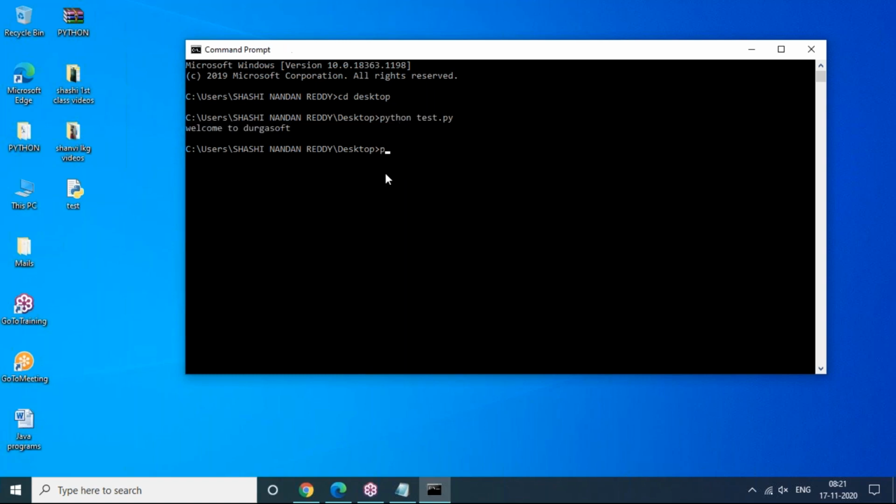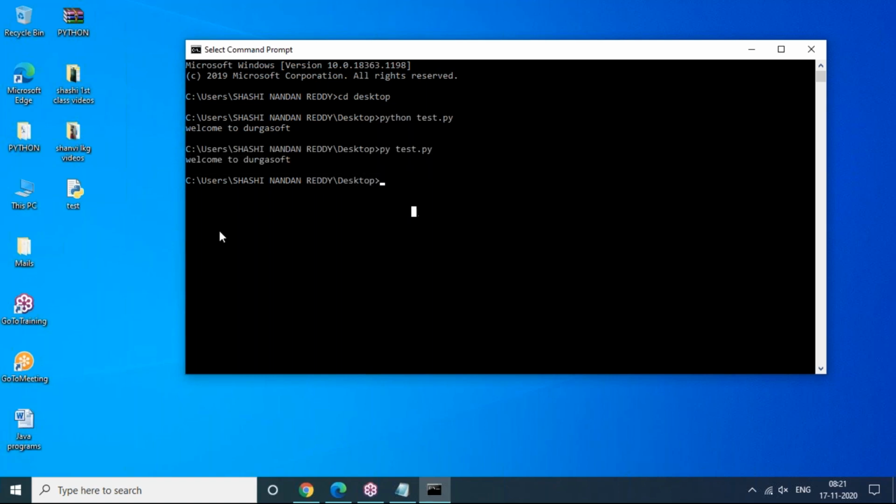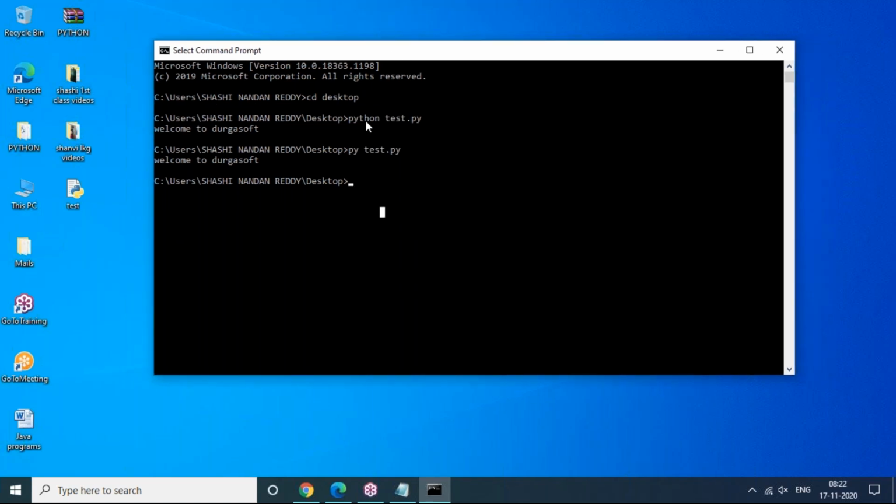Or else we have the option py space test.py also. Both are working fine. Py space test.py. So welcome to durgasoft. Either you can go for this command, python space test.py, or py space test.py. This is one way to execute Python code. Write the code in Notepad, save it with .py, and load that code into a command prompt for execution.